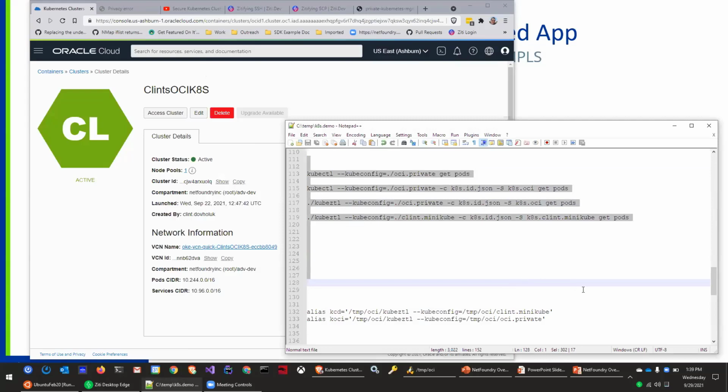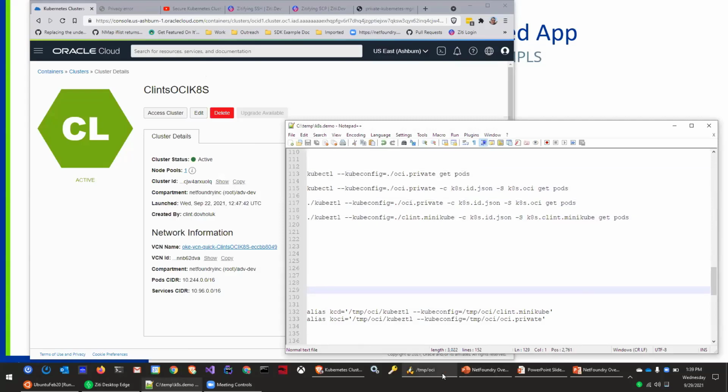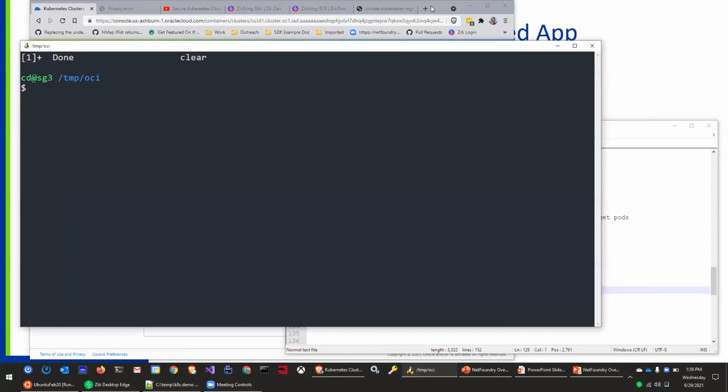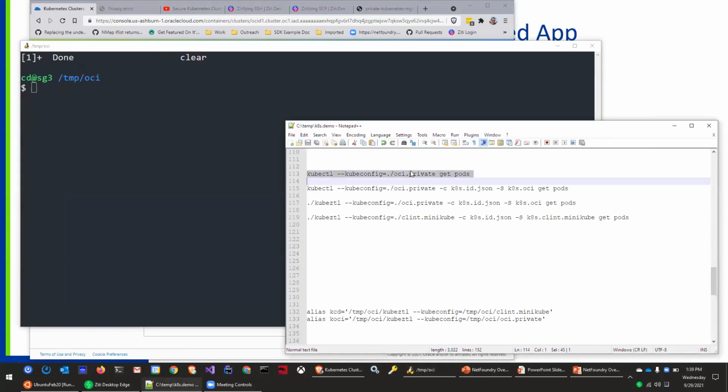Here's my little cheat sheet of commands that I'm going to run. And I have a terminal window right here. And hopefully this doesn't block anything. The zoom controls up there, always causing trouble.